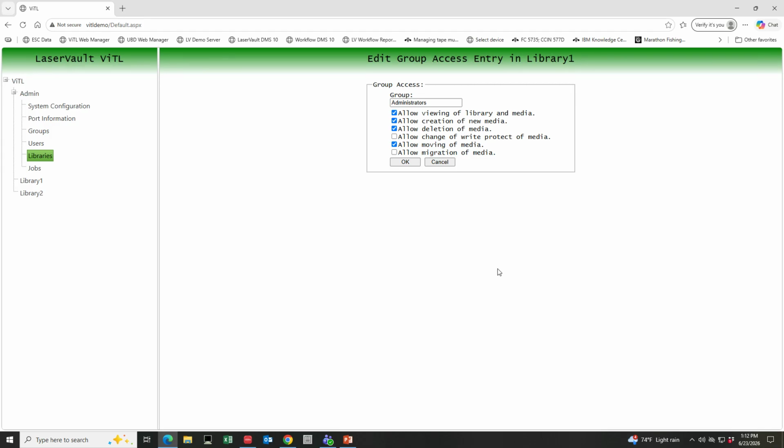So you can even limit it so that any users belonging to a group may not even be able to view this tape library. In other words, see the inventory, make changes to settings and things like that for this tape library.